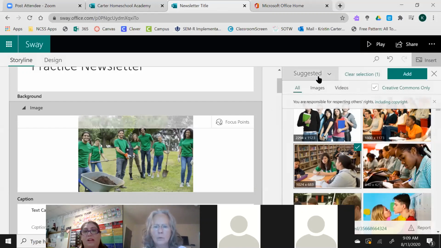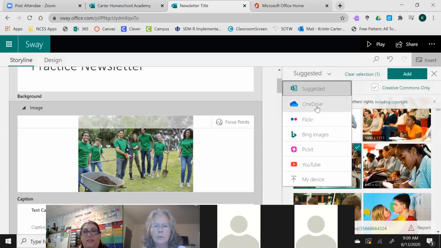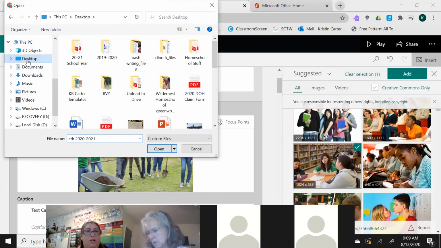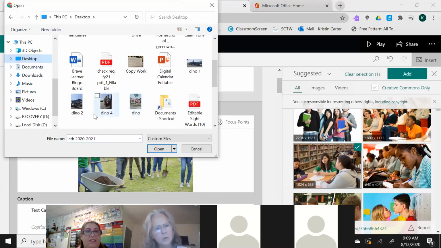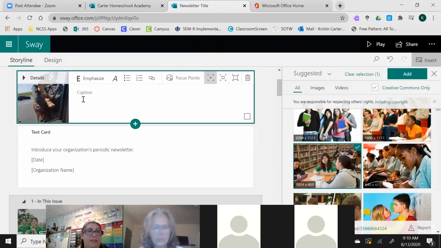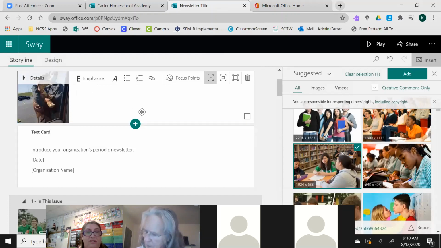You can also click on Suggested, and it gives you a list of options of where you can upload things from. So if you have a picture on your computer that you want, you can click My Device and it'll actually pull up your own things. So like here are some of my pictures. You can click and it'll pull it up there. You can also add captions so that you can explain what's going on.